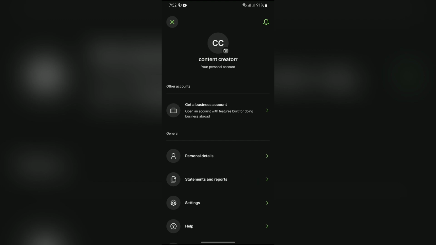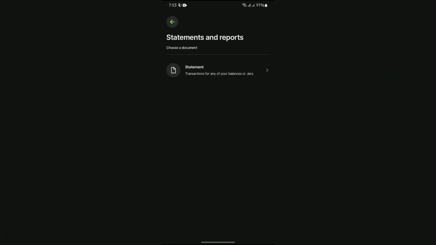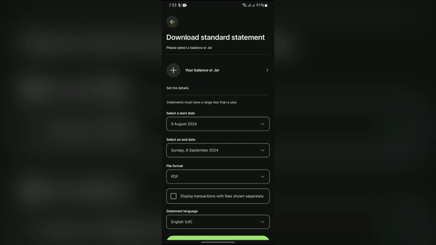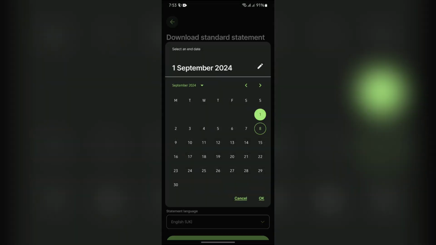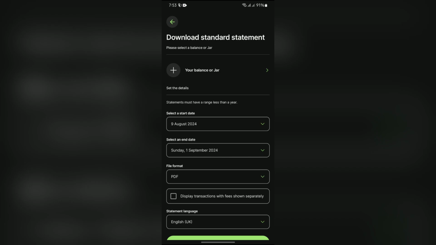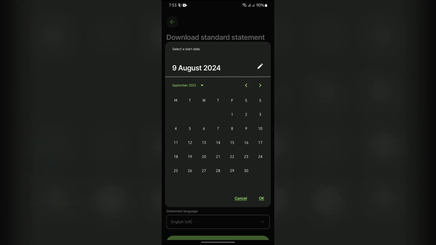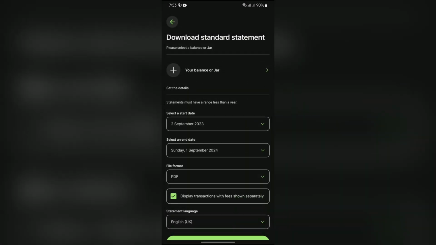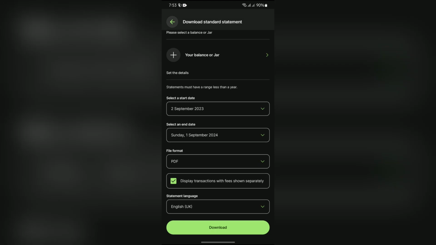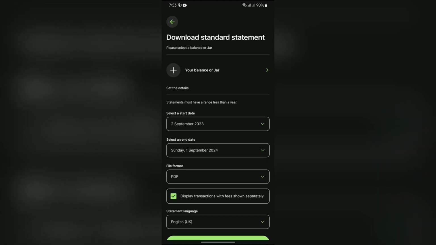Now, in order to check all of your summary, you just simply have to go over statements and reports. And after going in there, select statements and select the suitable time periods up to 1 year. For example, I'm selecting this for 1st September. I can select 2nd September of 2023. And this way, you can easily check the summaries depending on your preference up to 1 year.